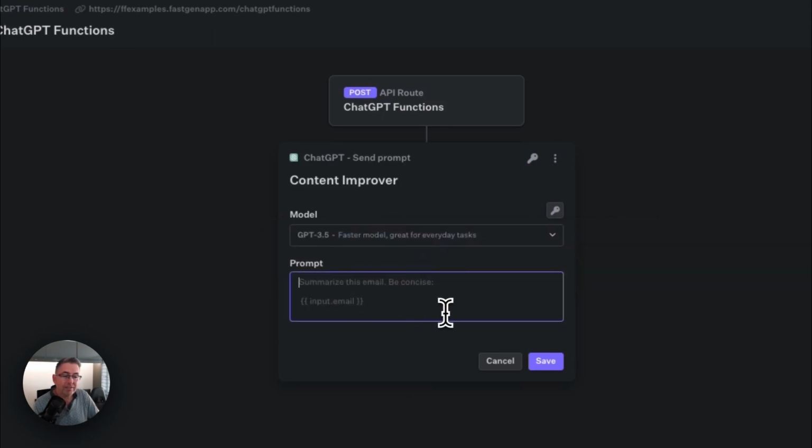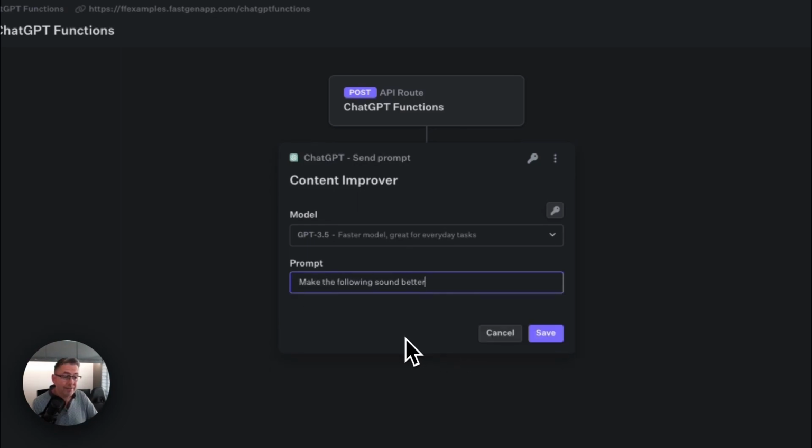Now the prompt, this is the message that we're going to send to ChatGPT. What we're going to do is give this a very simple piece of content here. I'm going to start the sentence to ChatGPT with: make the following sound better.